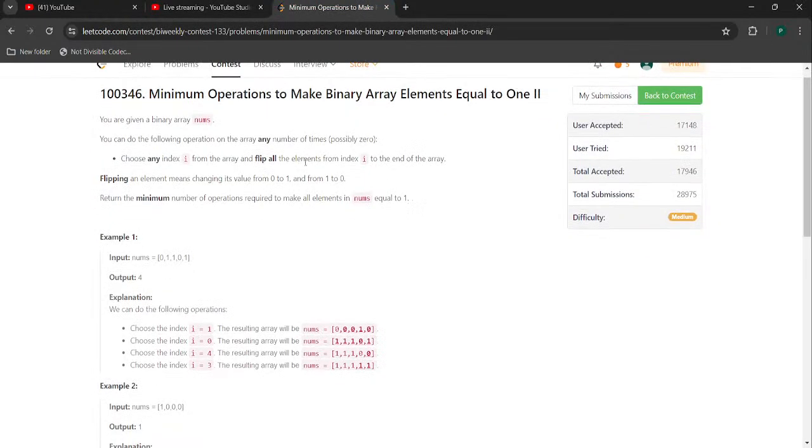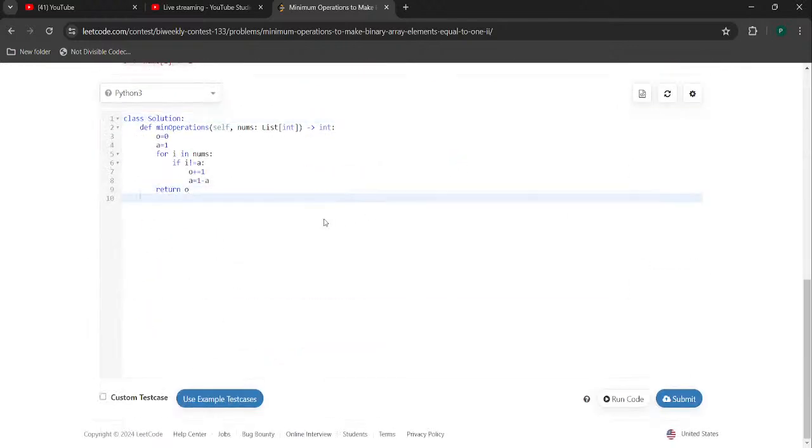Our next question is based on the earlier question only. It's just minimum operations to make binary array elements equal to 1. It's part 2. Okay, wait a minute. We have been given a binary array, nums, and you can do the following operation on the array any number of times, possibly 0. We have to choose any index I from the array and flip all the elements from index I to the end of the array.